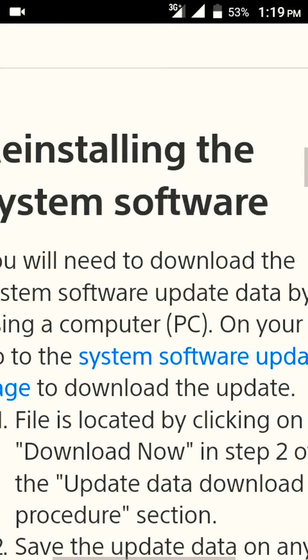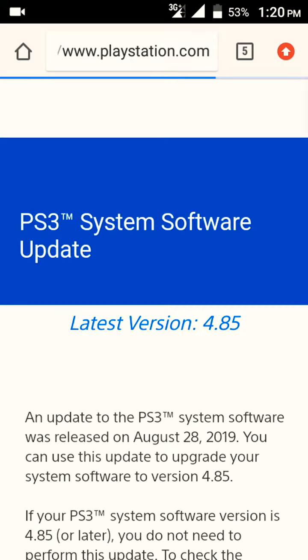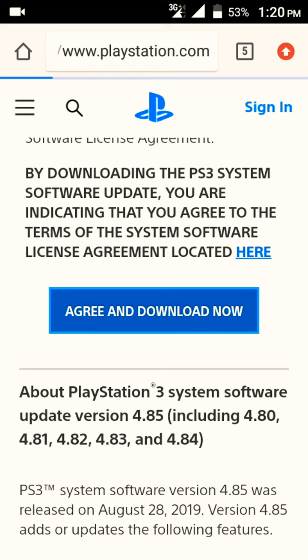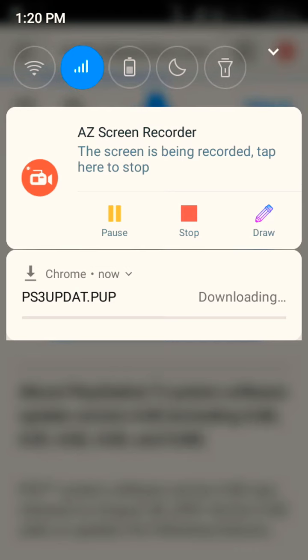Okay, press this to download the update. I press agree and download now. Press the button. And it's downloading.